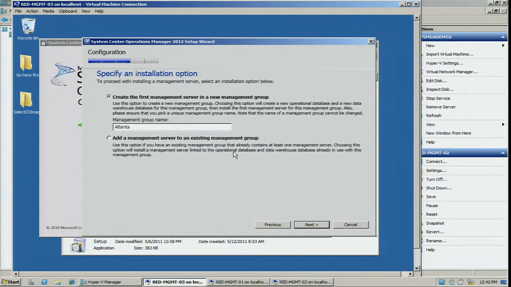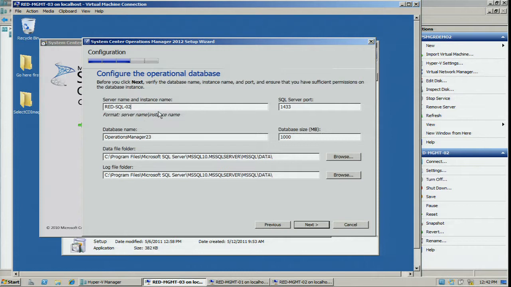So you have two choices here. You create a new management group for the first time if it's a clean install, or if you want to add a management server to an existing install, you'd pick the second option. I'll go back and show you that one in a moment. So for the first time through, let's go through like we were doing a brand new install, and we'll just use Atlanta for our management group name. So let me back this up a second here.